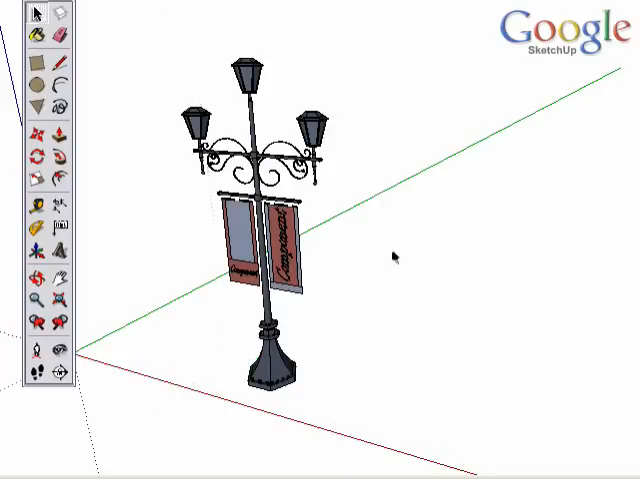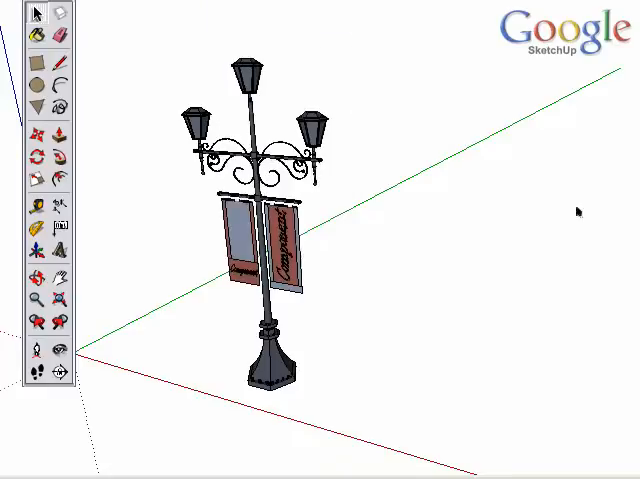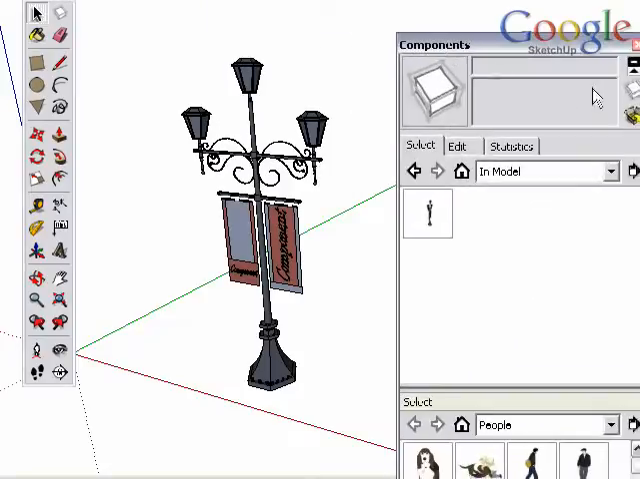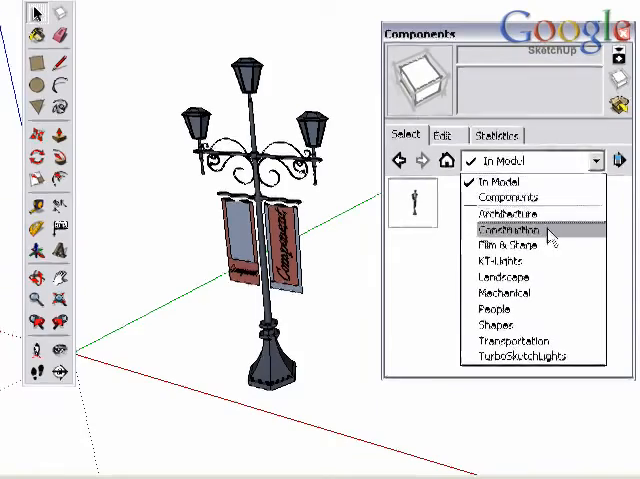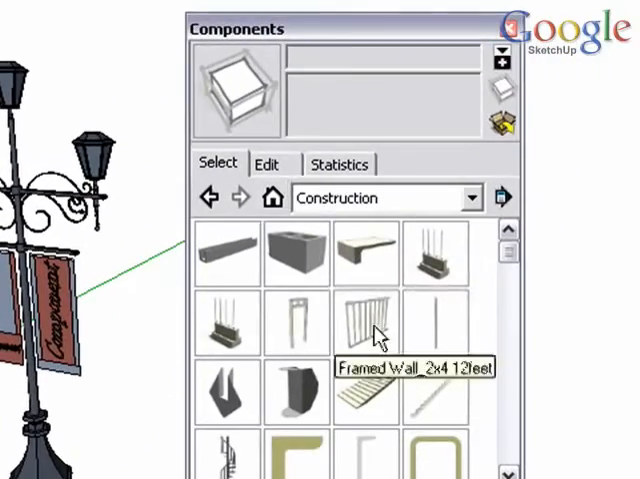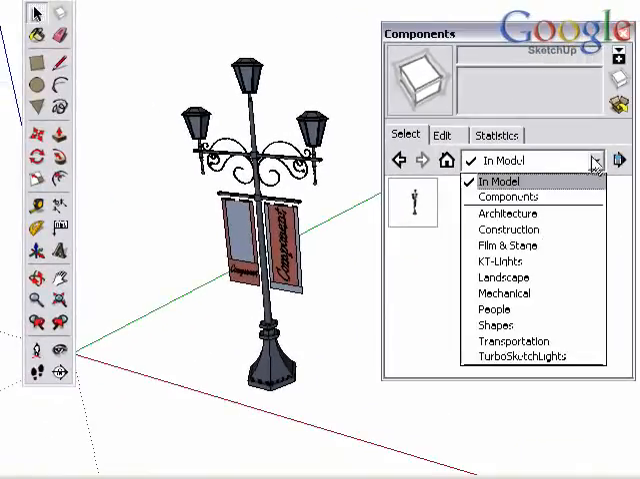Any components you create are stored in the component library. Access this library through the Window menu. When you open the component library, you can see other components we've created for your use. To see components you've created or added to the model, click on this house icon. Right now this shows our one component.